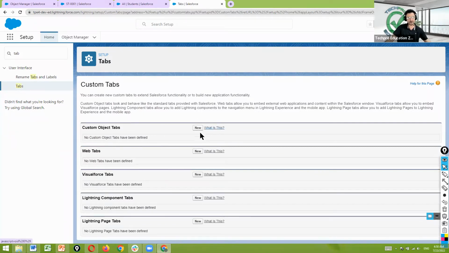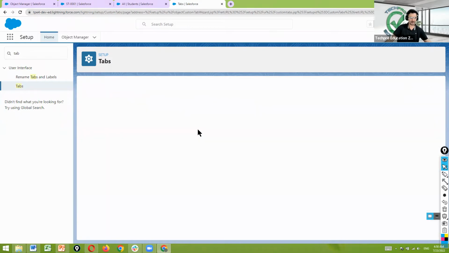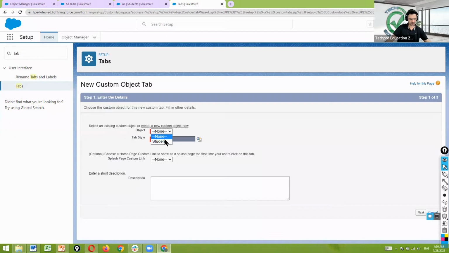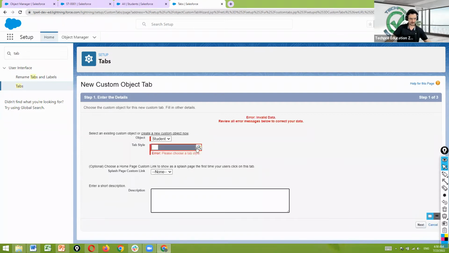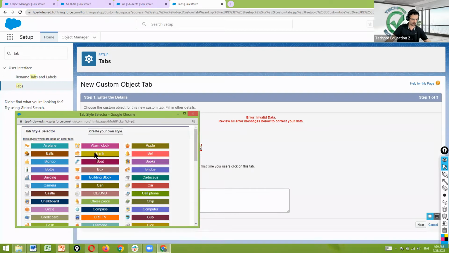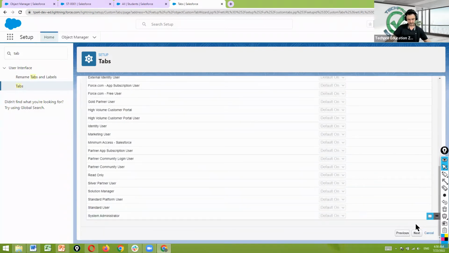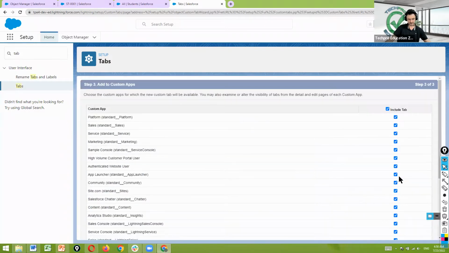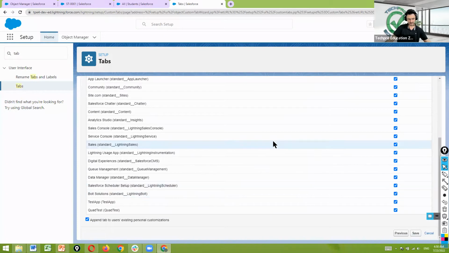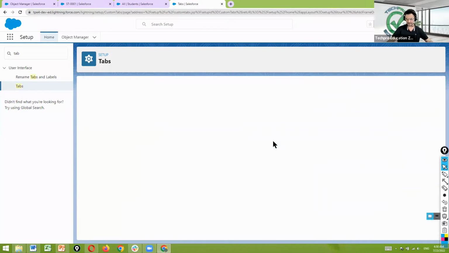So from this point, also you can add it to a tab by saying new. And your object will appear here, student. And you will be clicking on next. Sorry, I didn't choose any style. Okay, I chose the tab style. Click on next, next, and save. Again, I put it in a tab.